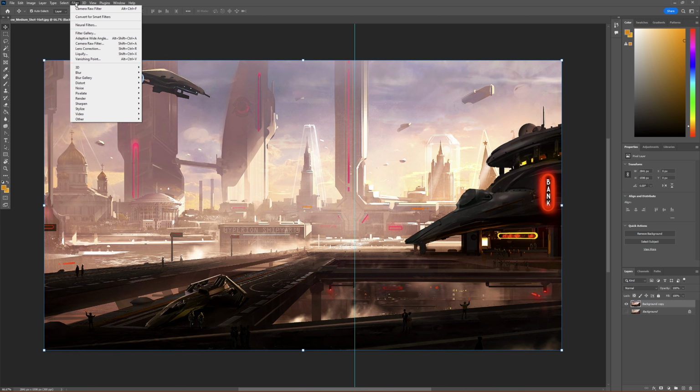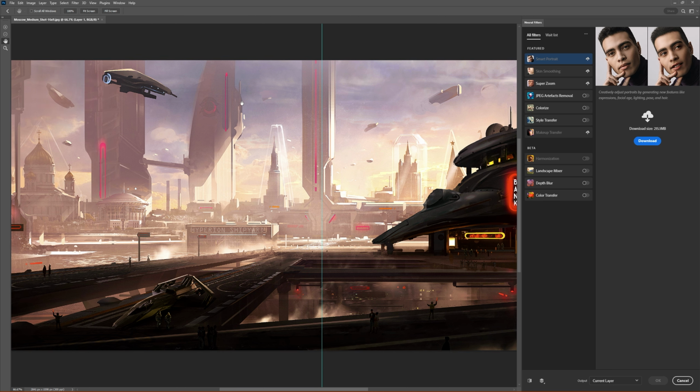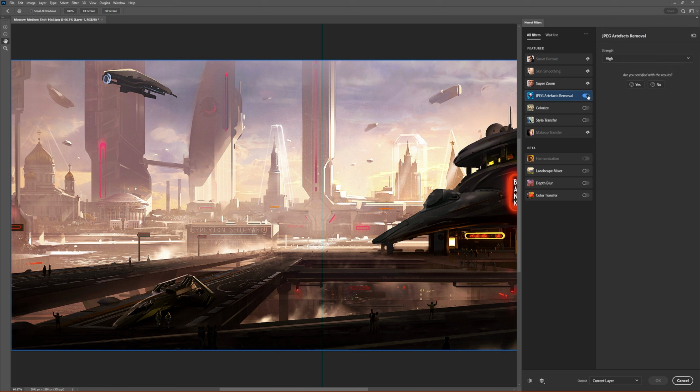Secondly, I will go to the filter again and go to neural filters. Sometimes I'll use the JPEG artifact remover, which removes some of the bits in it so it's not as bitty. If I put that on high, you would see it seems really blurry, like it loses a lot of detail. So I set it to low and see what that looks like. That looks fine. There we are.